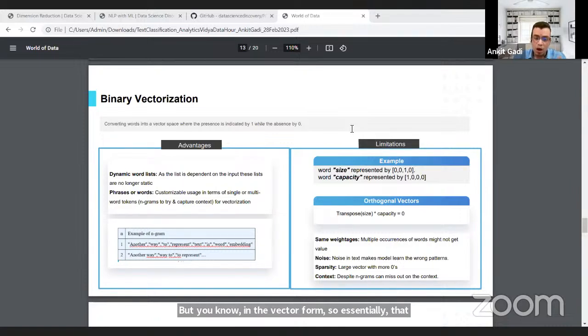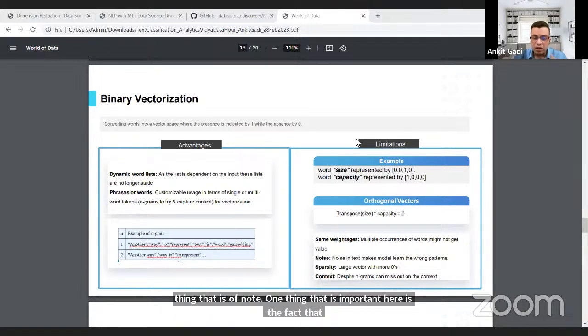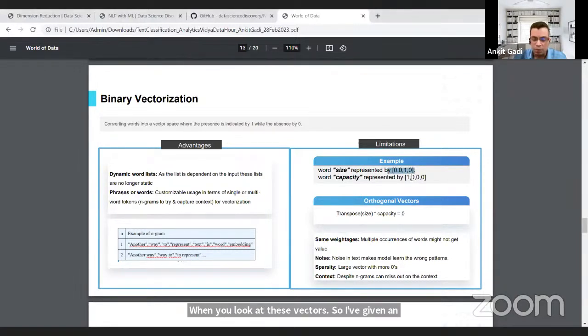However, one thing that is important here is that when you look at these vectors, I've given an example, 0, 0, 1, 0: wherever size occurs, we put a 1, wherever capacity occurs, we put a 1, and the rest are 0. Now, unfortunately, when you look at word similarity, asking whether these vectors are similar to each other or not, if I do a multiplication, which is what we call orthogonal, you end up with a vector that's 0. It's a very limited example, but it gives you an idea of the issues with binary vectorization.